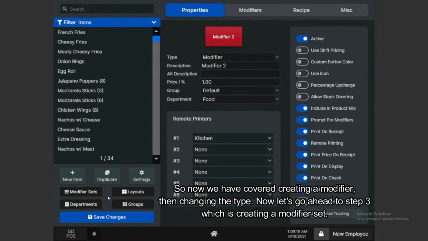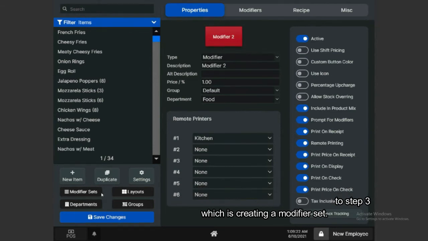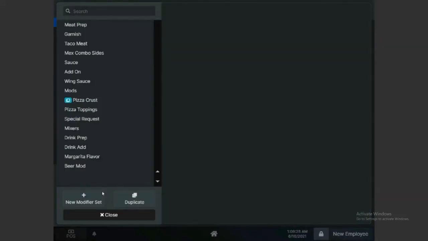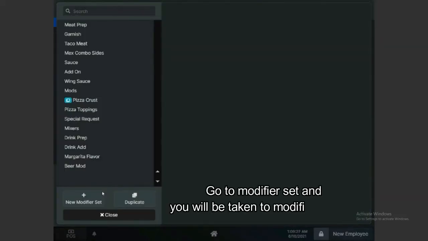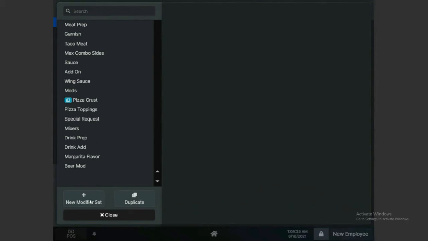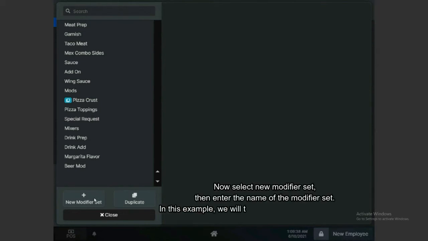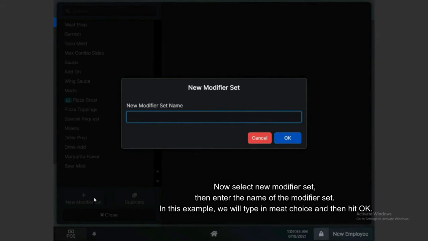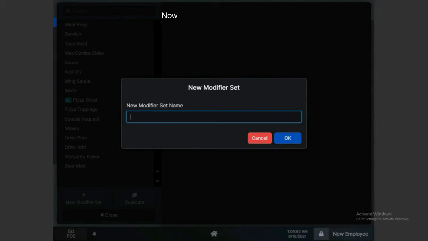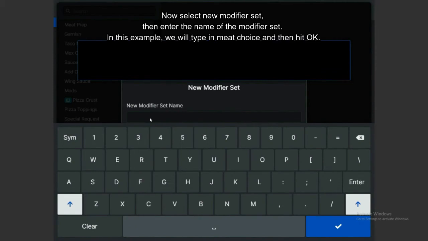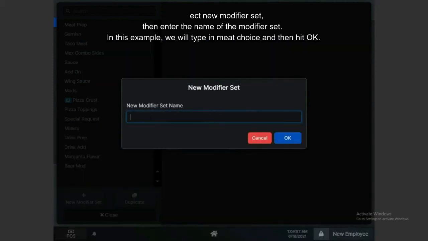Now let's go ahead to step 3, which is creating a modifier set. Go to Modifier Sets and you will be taken to the Modifier Set view. Now select New Modifier Set. Then enter the name of the modifier set. In this example, we will type in Meat Choice and then hit OK.